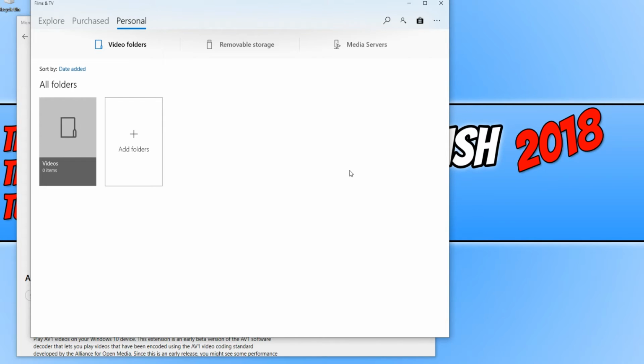And there we go. As you can see, it has now launched our video player and we now have the AV1 Codecs installed on our Windows 10 machine. I hope this tutorial has helped.